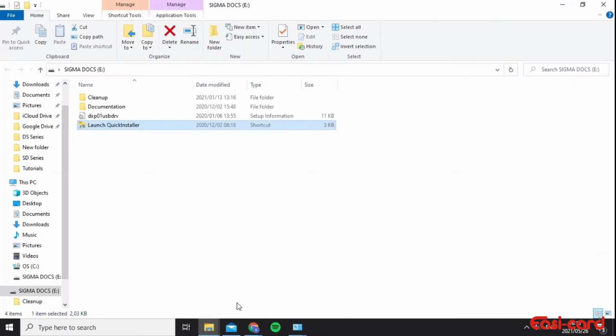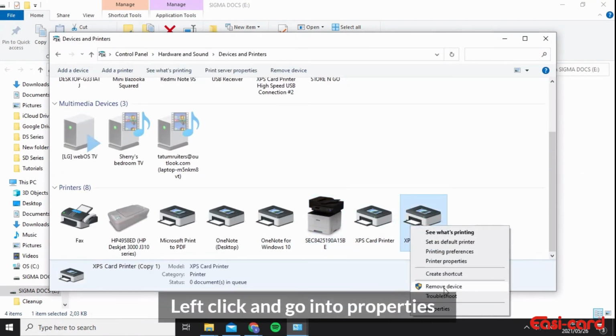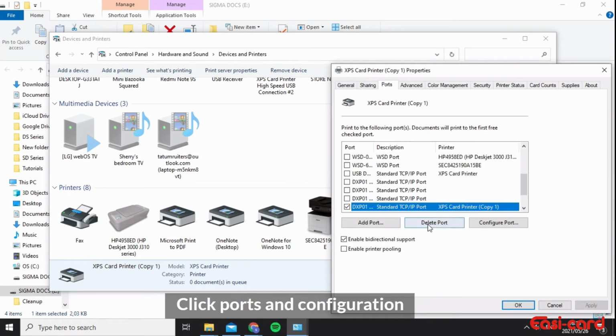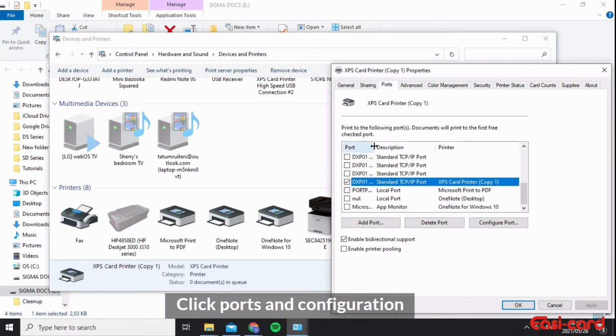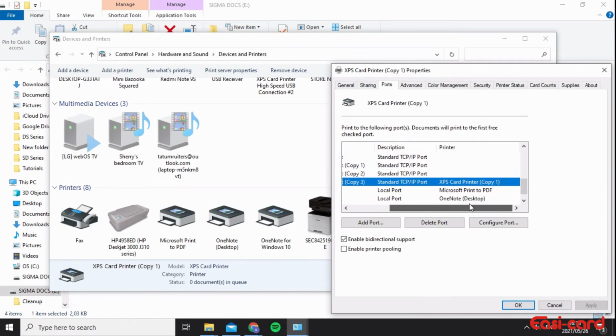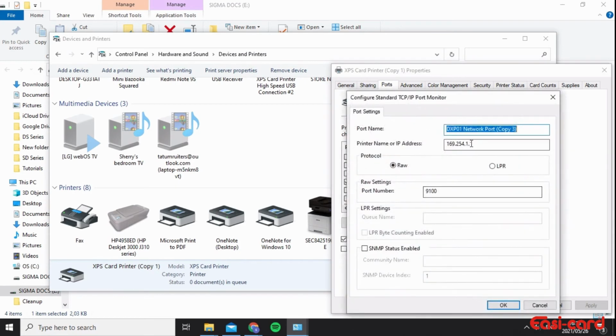And you can also get your IP address, by going into your devices, clicking left on it, and going into printer properties, go into ports. Okay, great. So copy three. So I'm going to say configure port, and here's your IP address as well.